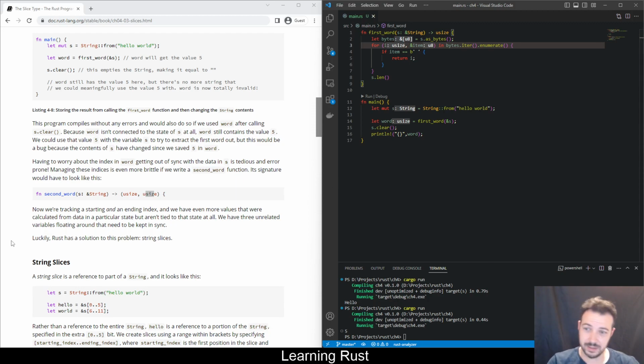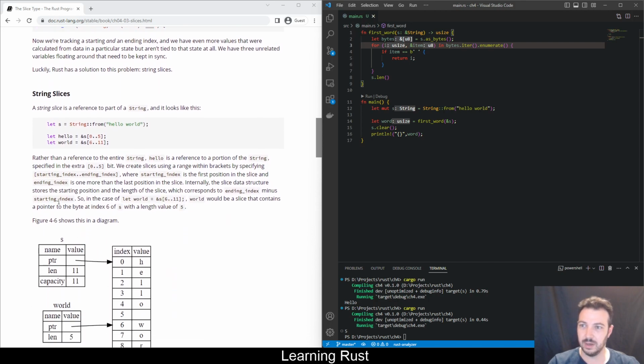Okay, luckily Rust has a solution to this problem: string slices. A string slice is a reference to a part of a string and it looks like this. So we have a string and we have hello, it's a reference, and this is probably the slice. So it's like the first word and the second word probably, hello and world, right? So it's basically like Python syntax, the one I'm most familiar with.